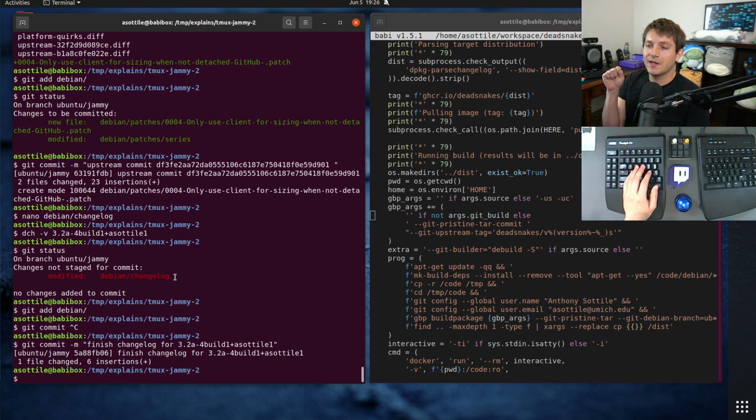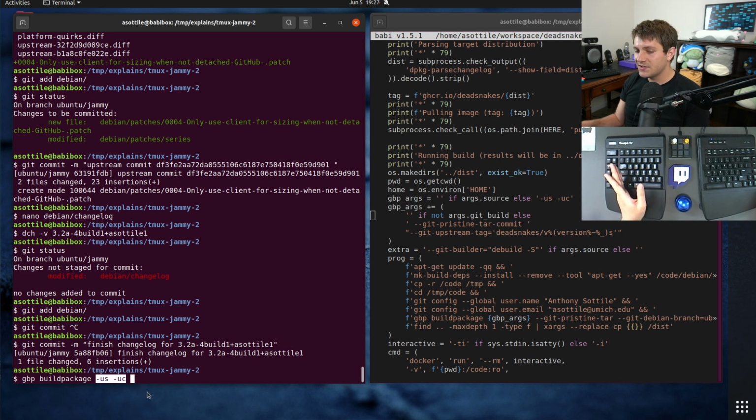So if you ever want to just build it and try it out, make sure that it works properly before signing and releasing it, you'll use a command like this, gbp build package. So this is going to trigger the builder. We're going to do -us -uc. This is, I think, unsigned, and I don't remember what UC is for. But basically this turns off GPG signing because we don't have to bother with that. And you're not going to upload this unsigned package.